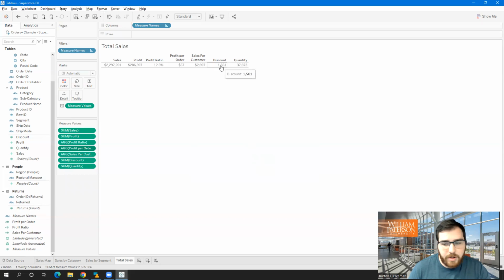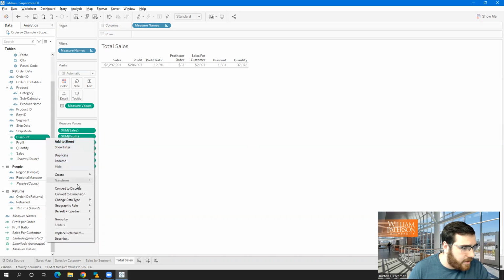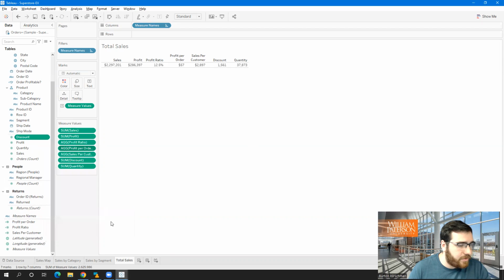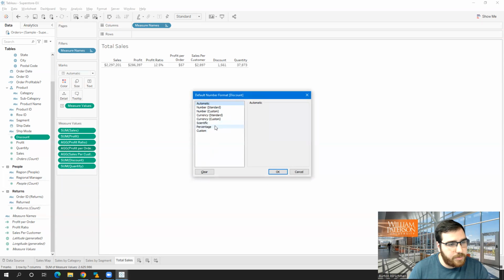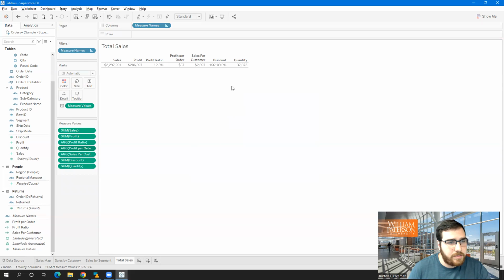The discount, I think we want as a percentage. So let's find discount and put that in as a percentage. Discount here, Default Properties, Number Format, change it to a percentage with 1 decimal place. Ooh, that's not right.